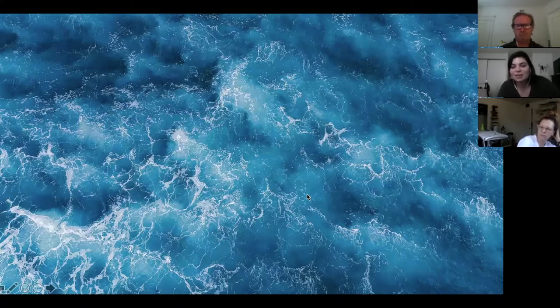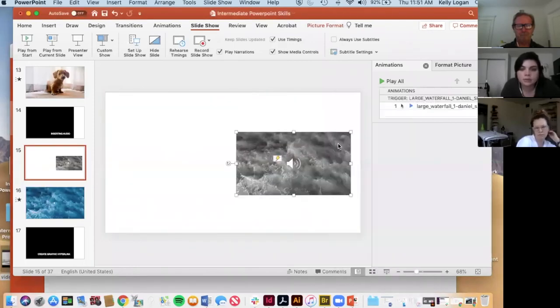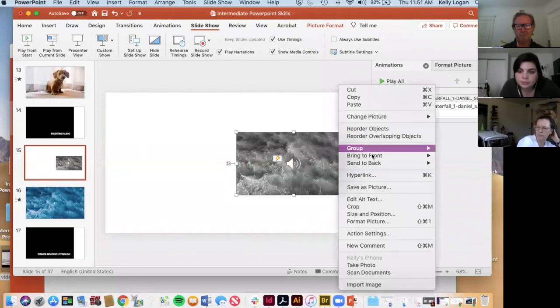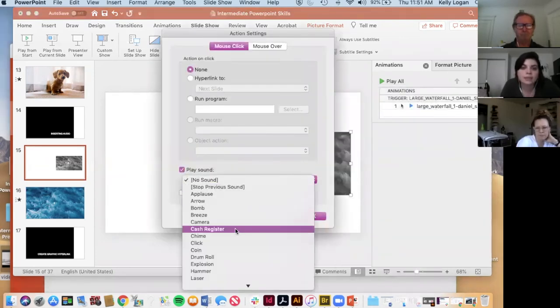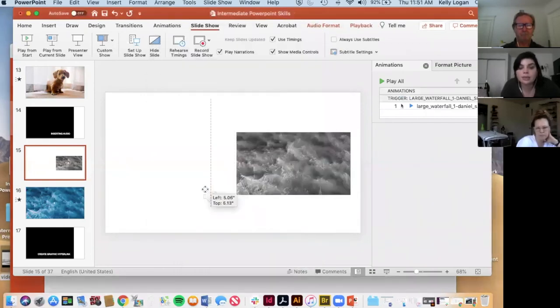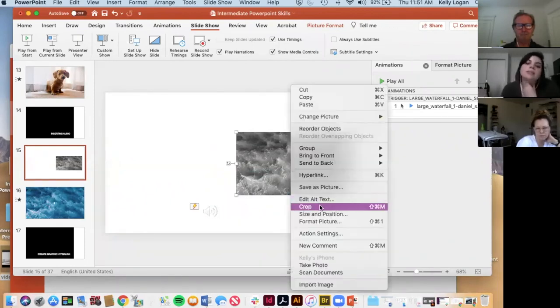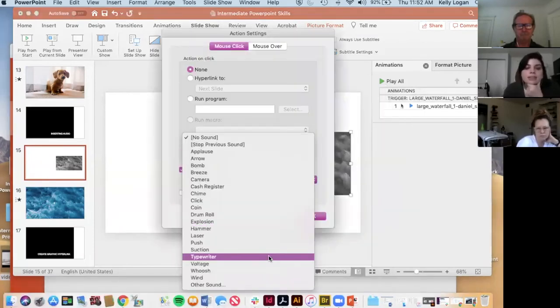It really wants to take me to that next slide, but there should be a way to embed it in the photo. Let's see. There we go, play sound, when you click on that. So in that case, I guess you could hide this over here. Then if you right click on this, go back to action settings, play sound.